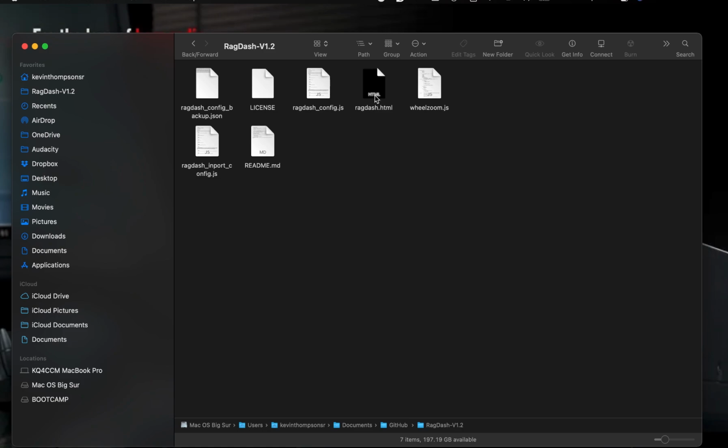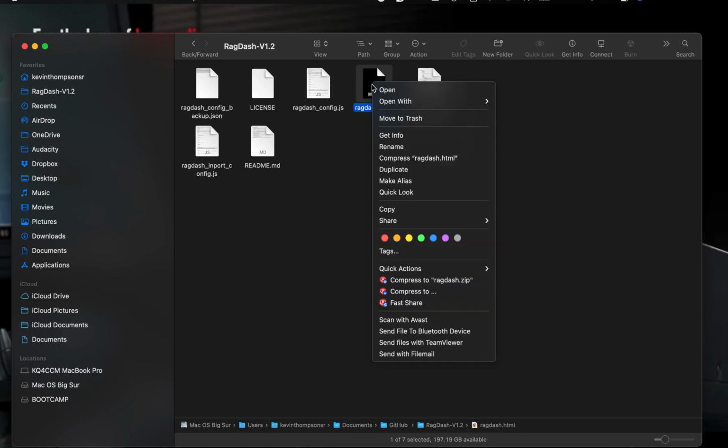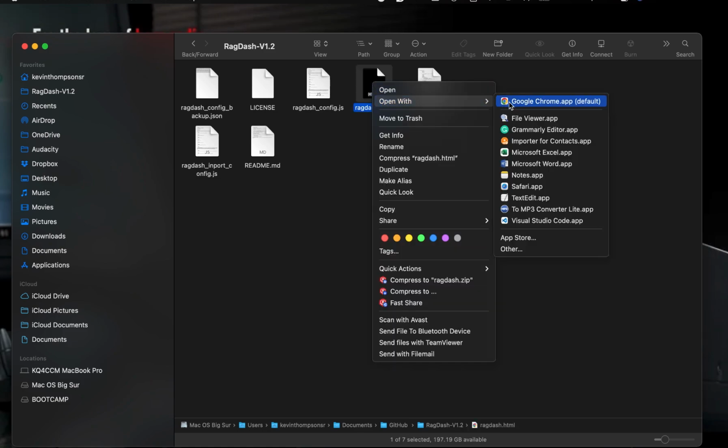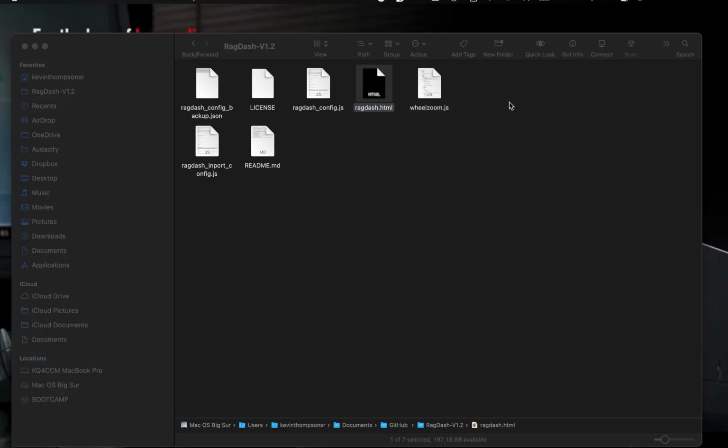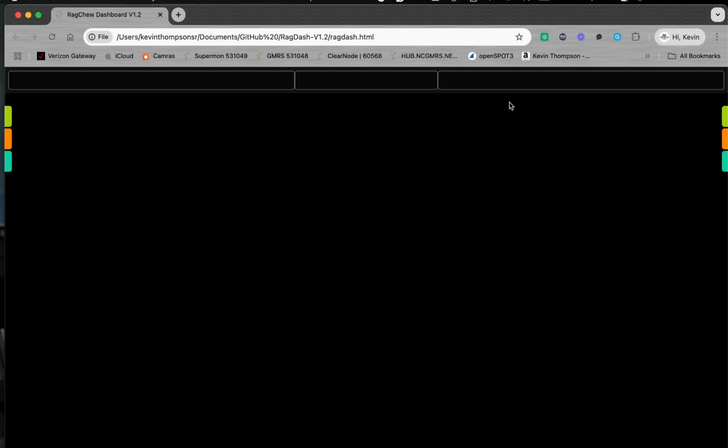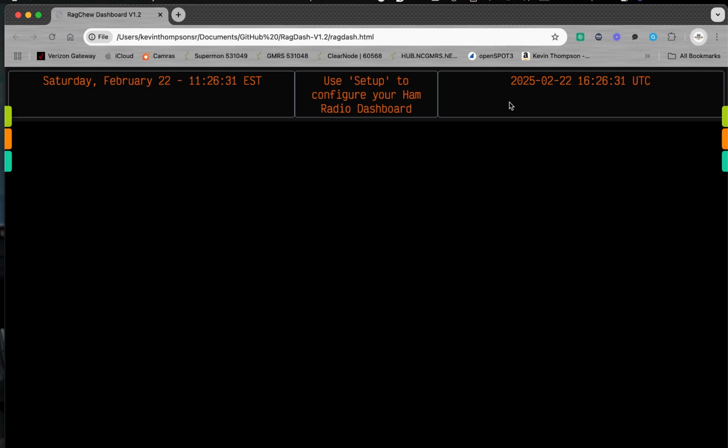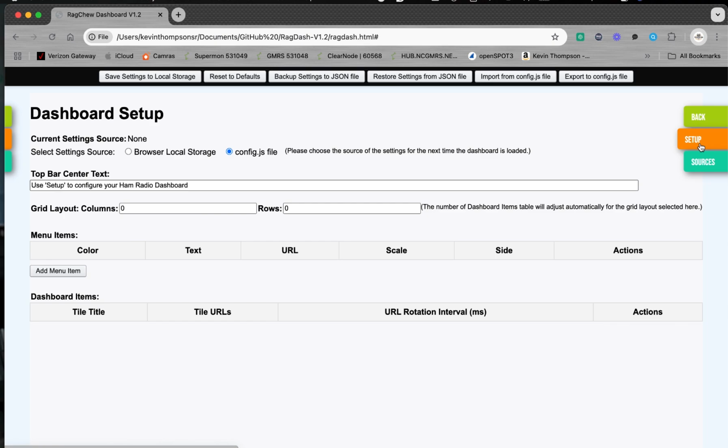And so when you go in here, you're going to have all these files right here. And so the first thing you want to do is you want to open it. And so I'm going to open it with Google Chrome. Now you're not going to see a whole lot, but that's the way it is. As this says, use the setup to configure. So we're going to go right here. It's an orange tab. We're going to hit setup.